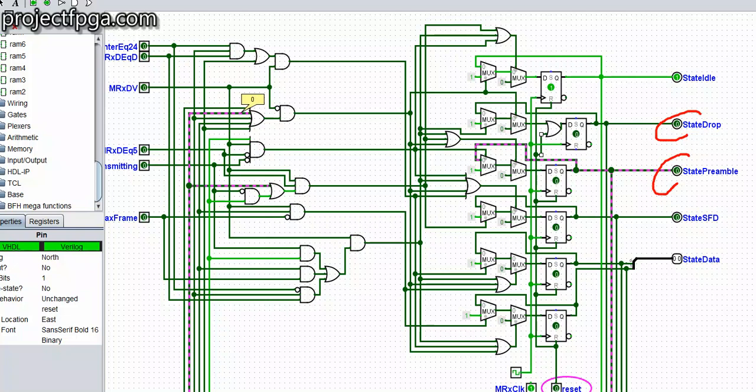Then 3 is talking about state SFD. Then 4 is talking about the state data. So what it's trying to say in essence is, if this receiver is in any of these remaining 4 states and the MRSDV is not valid, that is, there is no data to be transmitted, go to the state idle. So this is how the state idle gets set.